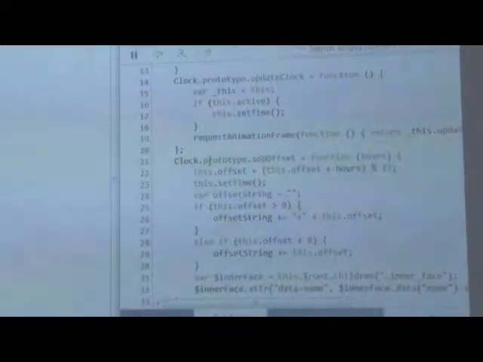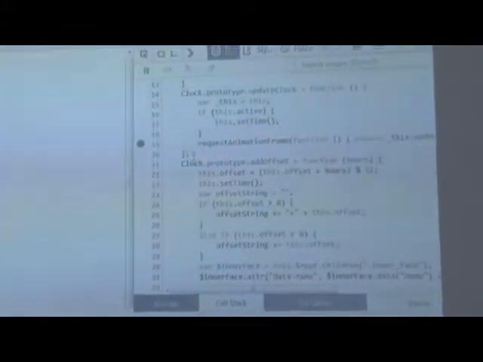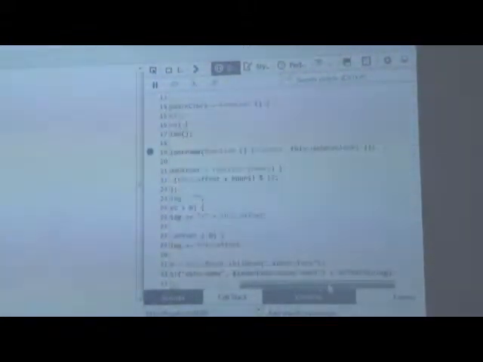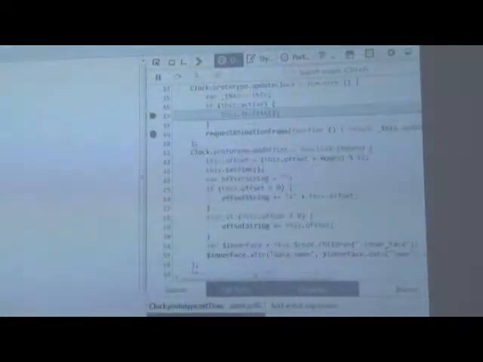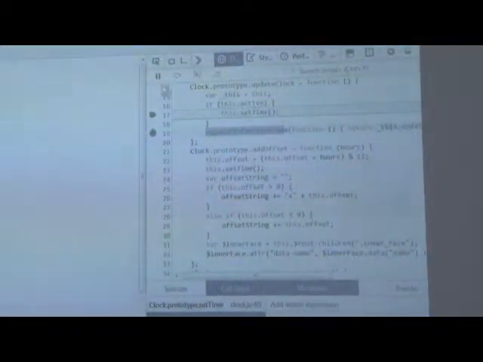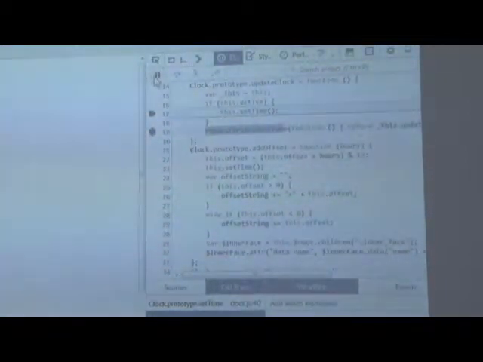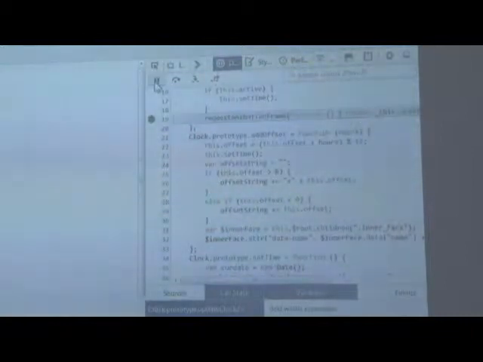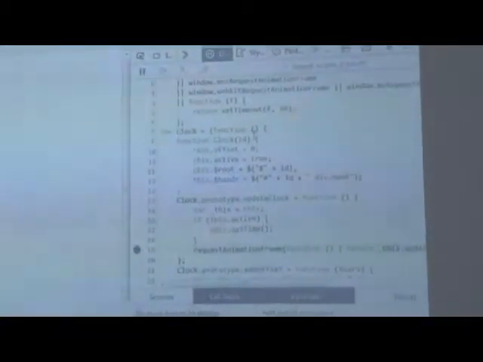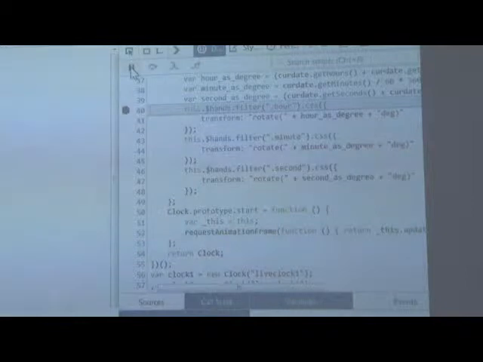And the answer is no. So probably there's something wrong here. Well, it should be calling it here after we set the time. That's why I'm looking at the call stack. So if I continue, and it stops. Very strange.